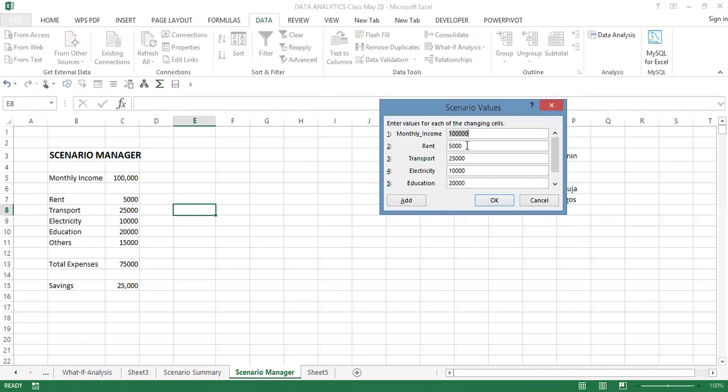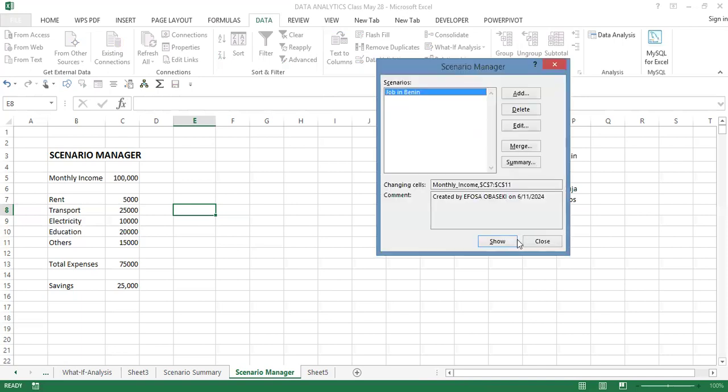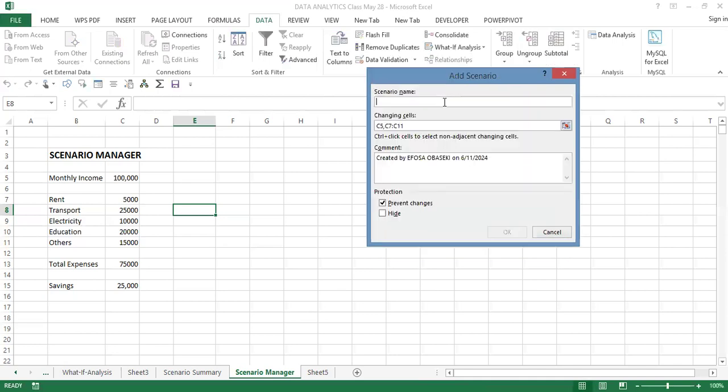Okay. So for Benin, these are the original figures here. So you don't need to change anything here. Just click on OK. Then the Benin job is already taken now. Click add. You're adding another scenario. This scenario is what? Job in where? Port Harcourt.